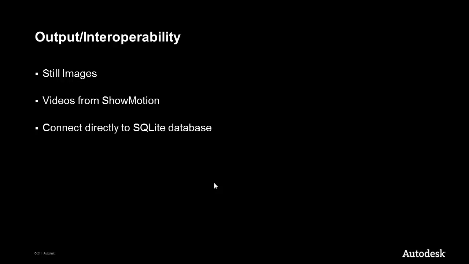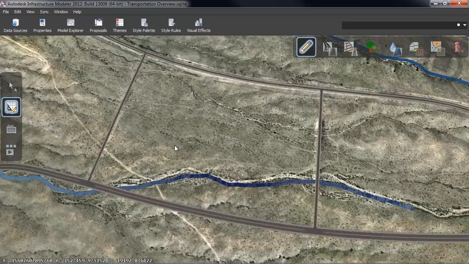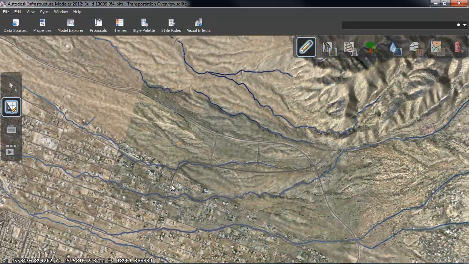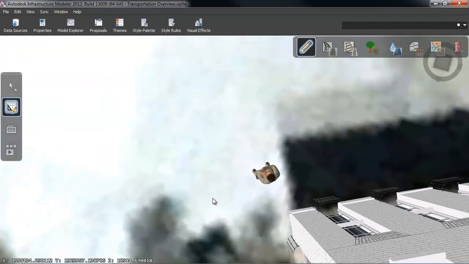Now you want to show the output or the interoperability, how we can tie everything back together. So we can take either still images, we can create videos from what's called Show Motion, or we can even connect directly to this SQLite database through another software. So let me show you how to do that. I might close this proposal. And let's say we want to come over here to where this guy's standing again. We'll zoom into him.